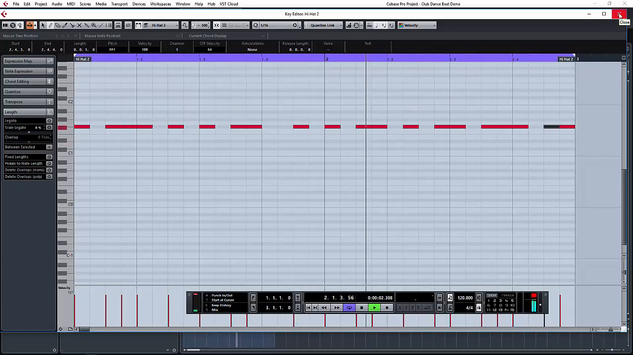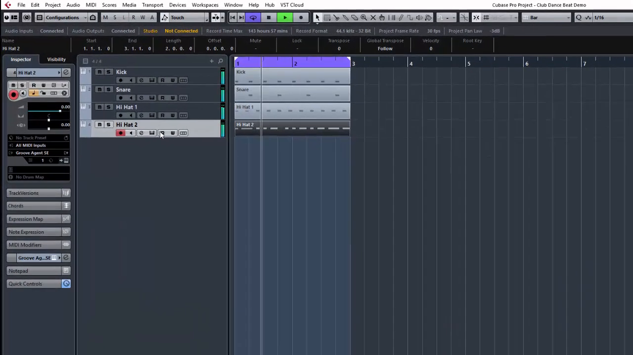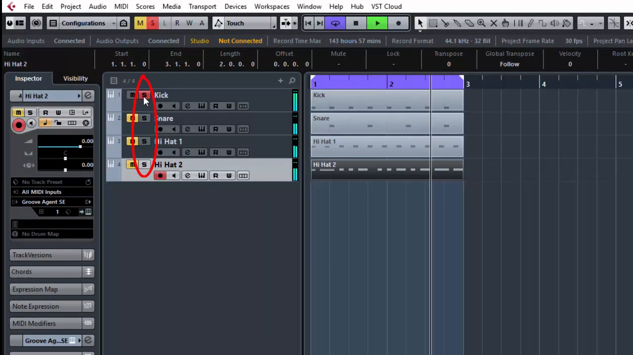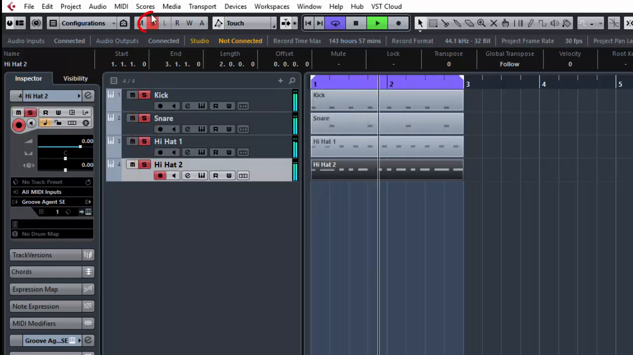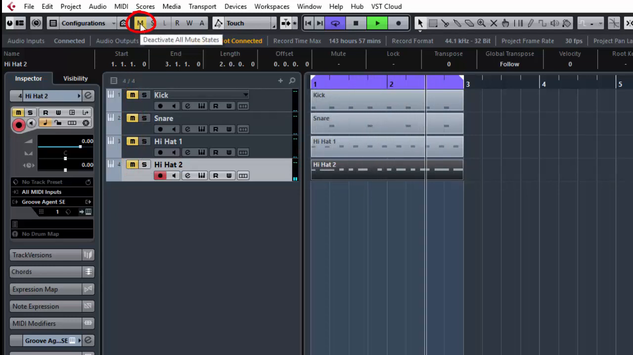Again, pause the video if you need to and spend some time completing that second hi-hat part. Over here you can solo individual tracks and hear them individually. The red S button up here will cancel all those solo buttons. You can also mute tracks and turn them off, and again the mute button will cancel any mute buttons you have selected.